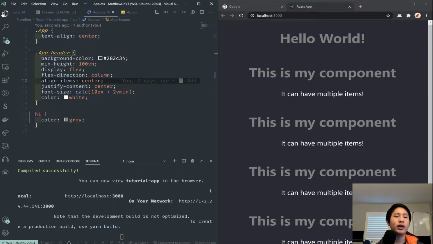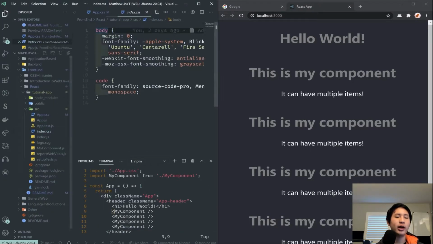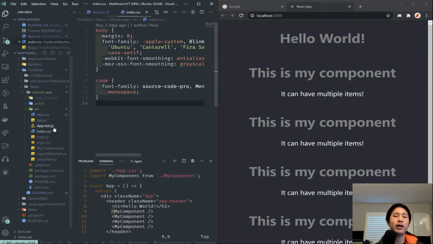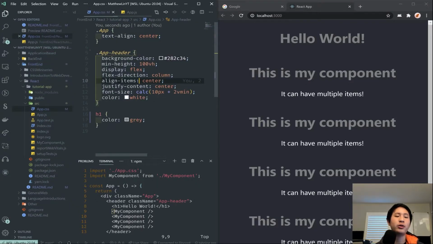And of course, theoretically, if you wanted global styles, you could add them here in index.css, because index.js imports index.css, and this is the root of our project. So of course, we can have global styling, and then we can have modularized or specific styling for certain components.